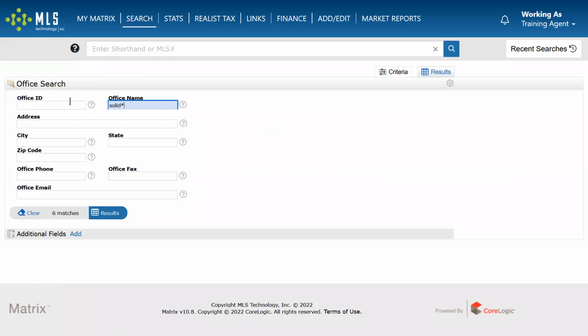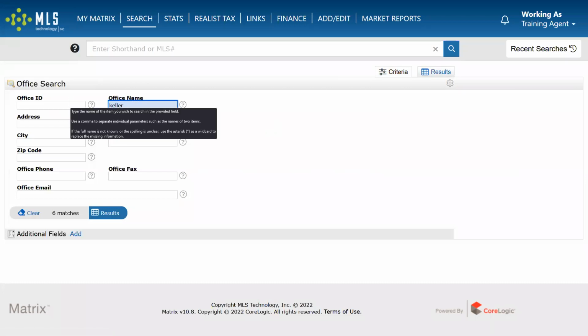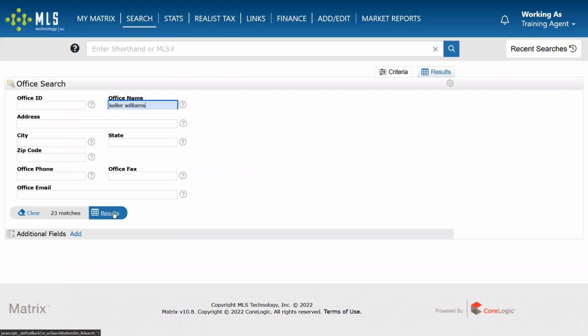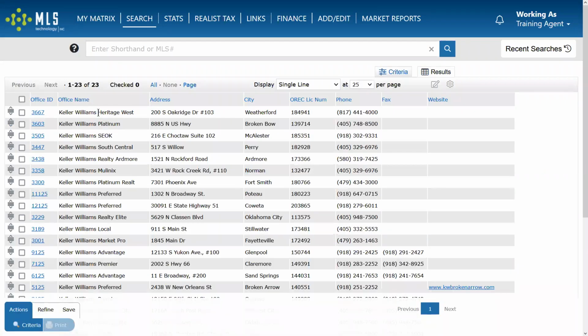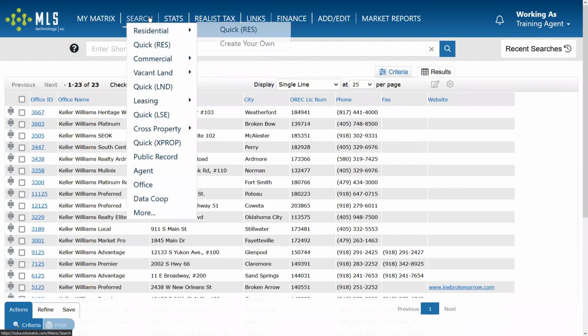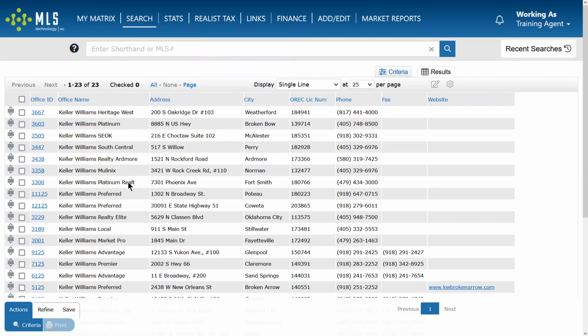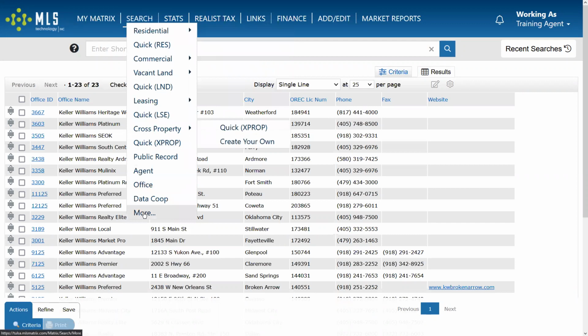Good example would be if I was searching for, let's do Keller Williams. When I search for Keller Williams, there's going to be 23 matches. And this is actually going to show me Keller Williams Heritage, Keller Williams Platinum, Keller Williams Southeast Oklahoma, all that kind of stuff. But we're going to see a little bit more practical use when we start getting into our residential search that we're going to be using in a bit here. But yeah, not to worry, we'll circle back around to that. In fact, I'm going to leave your question open, so I make sure to mention it.